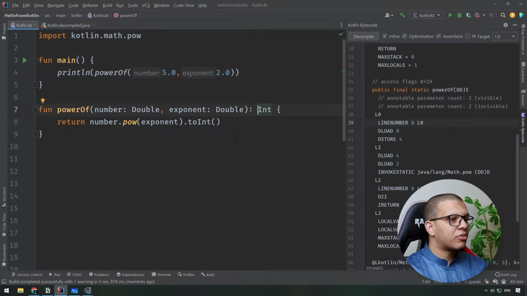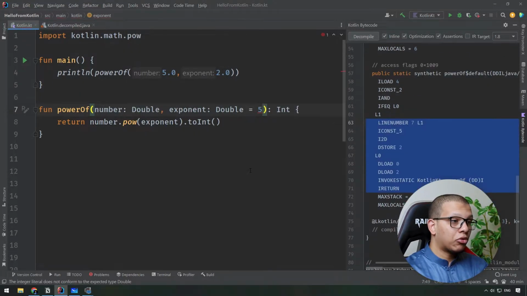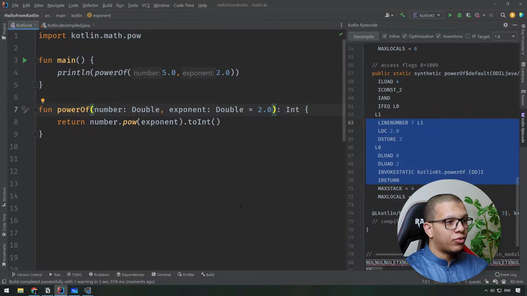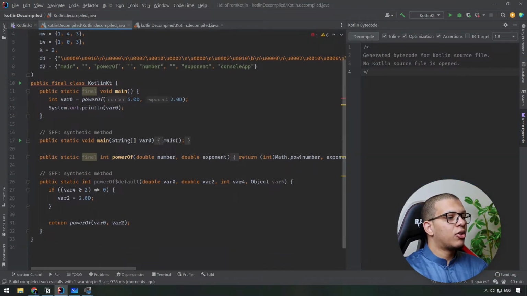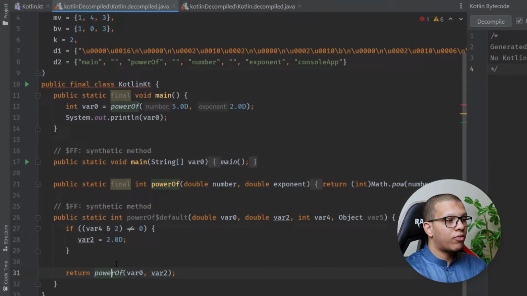Now, the fun part comes here. Let's say I'm having this equal to 5 by default, or let's say 2 by default. If you just do that and you decompile your code, you see a different thing. You see something called powerOf$default. Now this is a completely new function, and it calls this powerOf, which is this function.